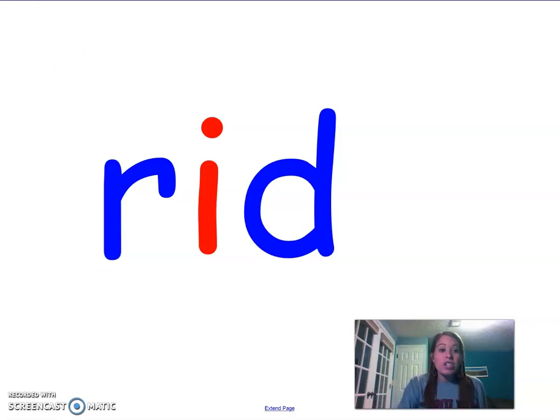Now, what I want to show you today is that we can add a tricky or silent E to the end of this. I'm making it red because E is a vowel, and I is red because it's a vowel, and then R and D are blue because they are consonants. Now, in my class, we've talked about this. We know that if we sounded this out and we made the sound for the E, it would be a weird word. Check this out.